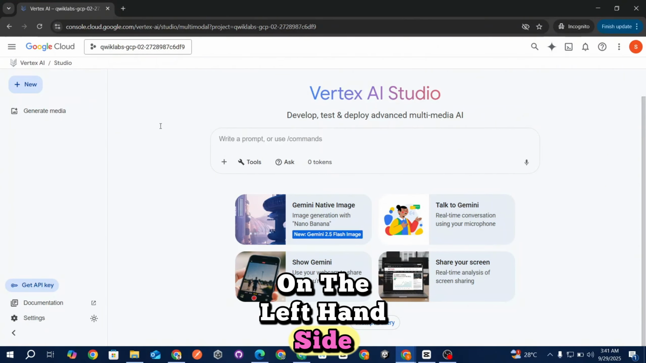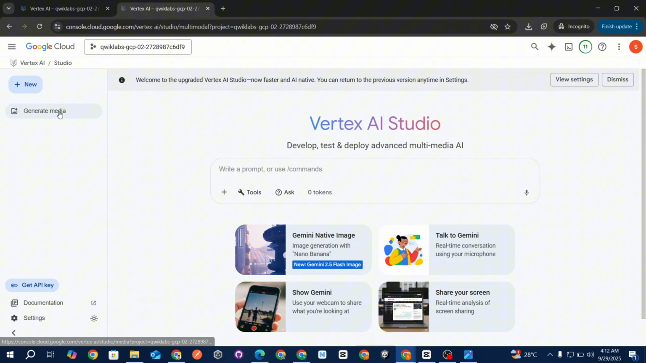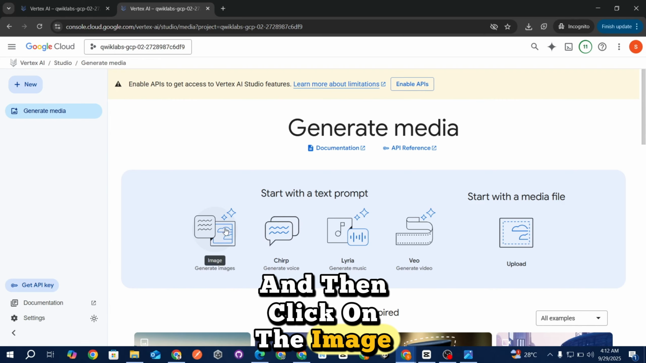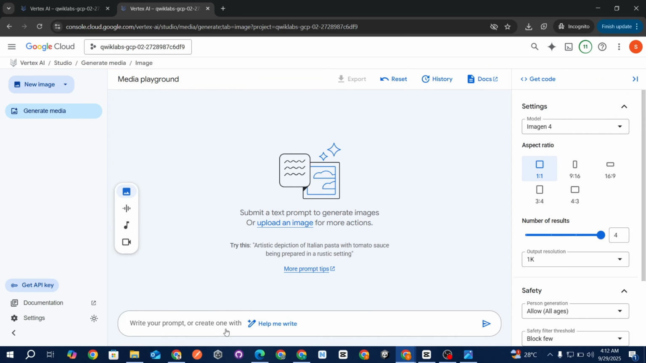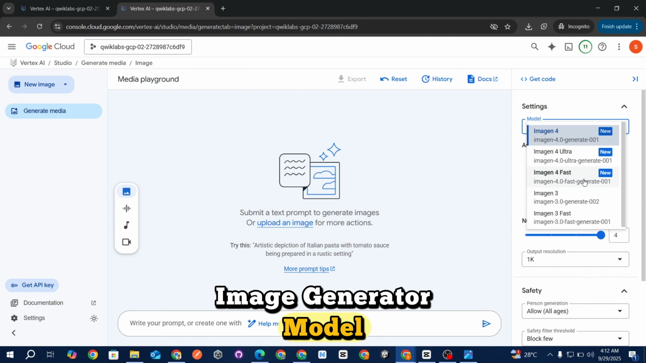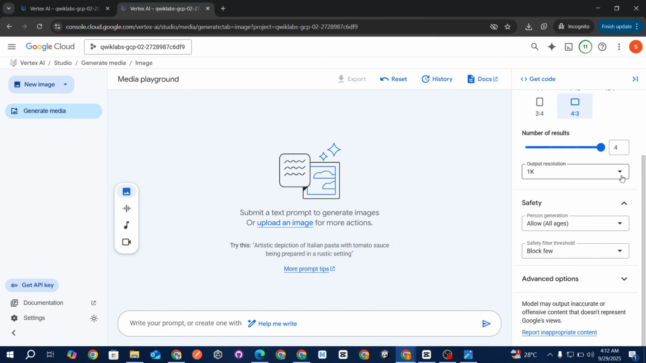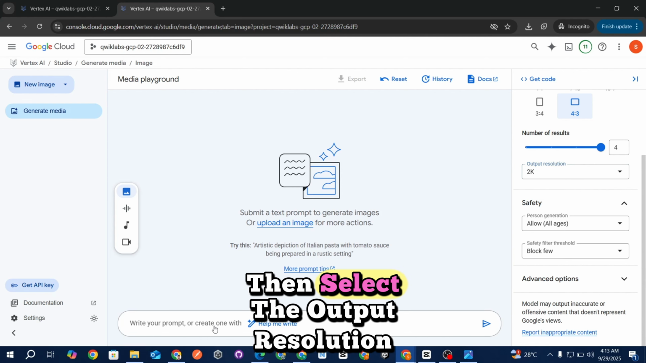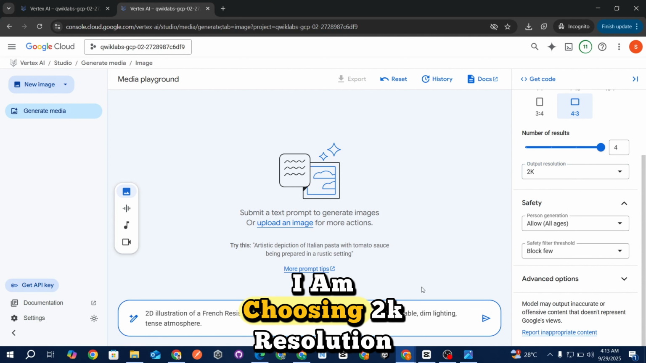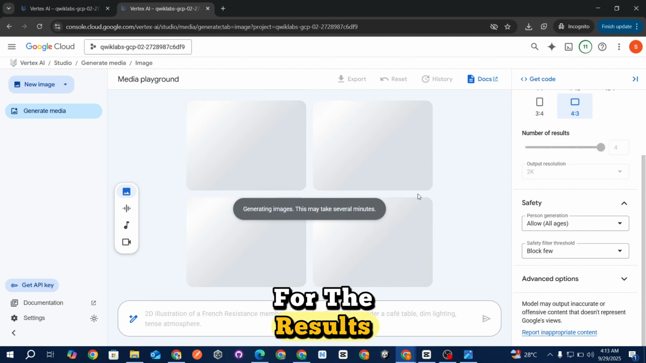On the left-hand side, click on the Generate Media button, and then click on the Image Generate button. Now select the aspect ratio and the image generator model. Then select the output resolution. I am choosing 2K resolution. After that, I'll give the prompt and wait for the results.